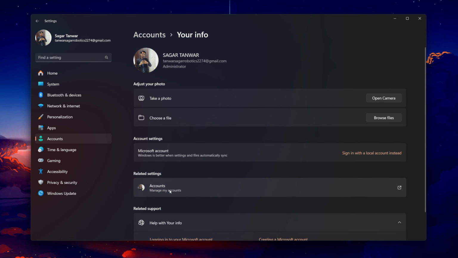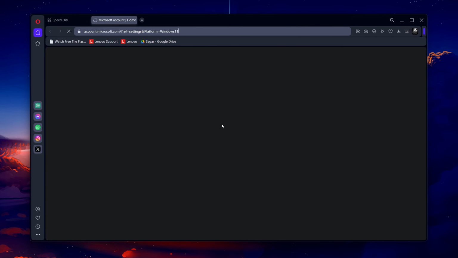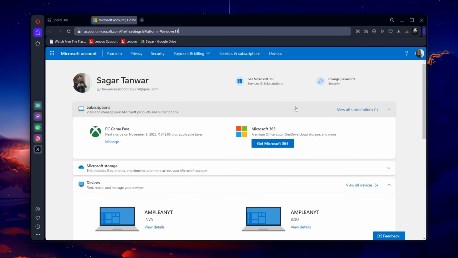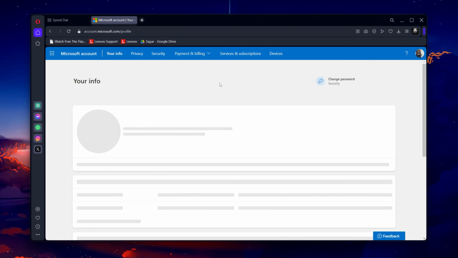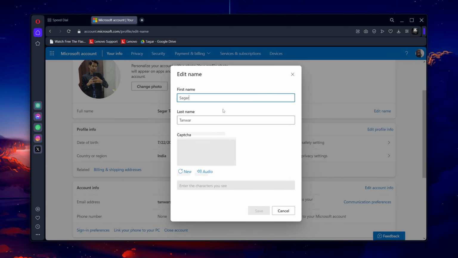Next, click on Manage My Accounts, which will open a Microsoft account page in your web browser. You may need to sign into your Microsoft account if you are not already signed in. Once you're signed in, click on the Your Info tab at the top of the page. In your Profile Information section, click on Edit Name and follow the prompts to change your Microsoft account name.